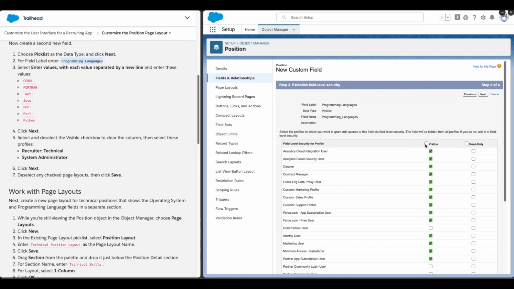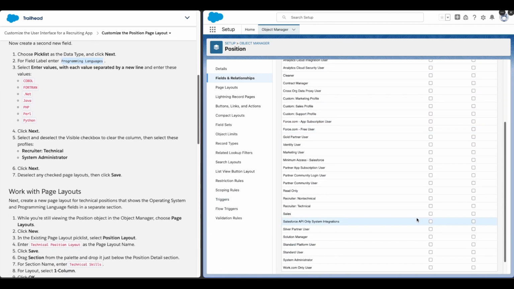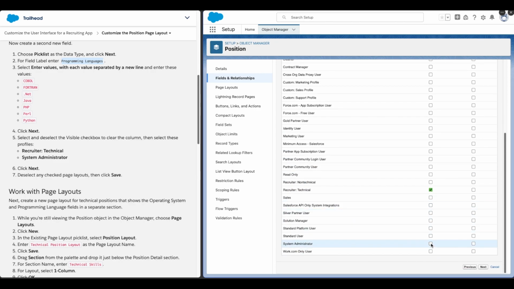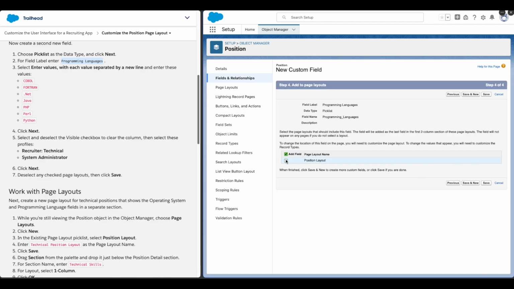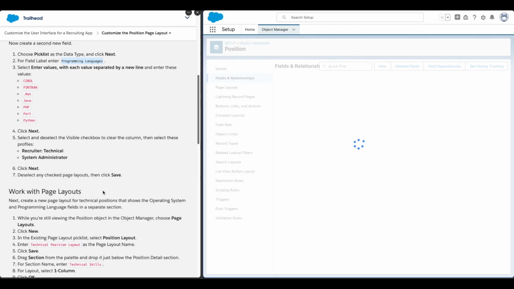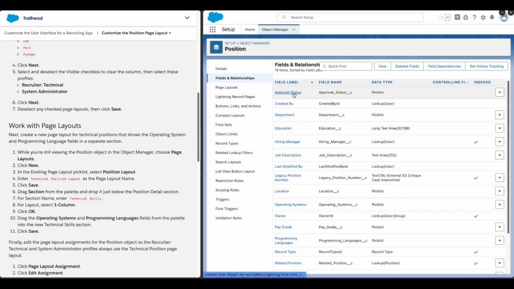And again, let's do the same for profiles by selecting Recruiter Technical and System Administrator. Once you've done that, let's go ahead and again deselect position layout, click on save. So now we have created two fields which are two pick lists. So now let's work with the page layouts.